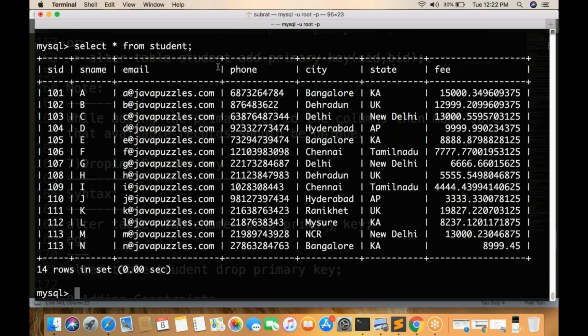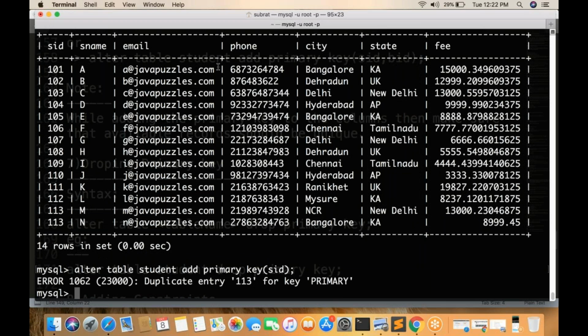Inside the SID. Now if I want to add the primary key constraint to the SID column, alter table name add primary key to SID column. Then you can see there is one duplicate entry present inside this particular column called SID. So you cannot mention this column as a primary key because there is one duplicate record.